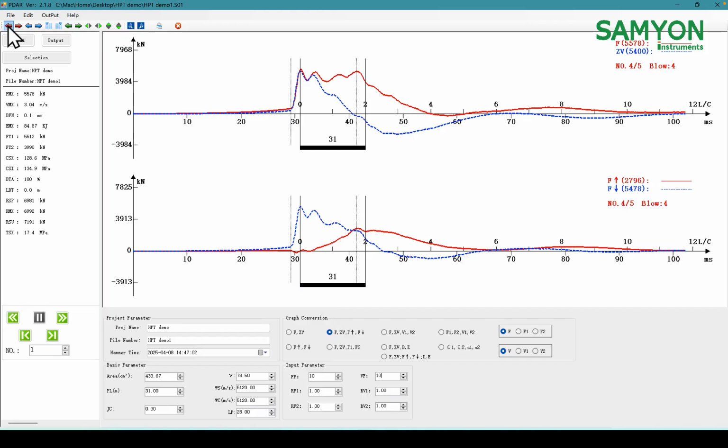And I will show you these icons. What do they do? The first one, T1 and T2, means we can move these lines. The first line here is T1, and this one is T2. We can click this one to move T1 to the left, and click this one to move T1 to the right. This function we usually don't use, because the software will automatically find the correct T1 location.